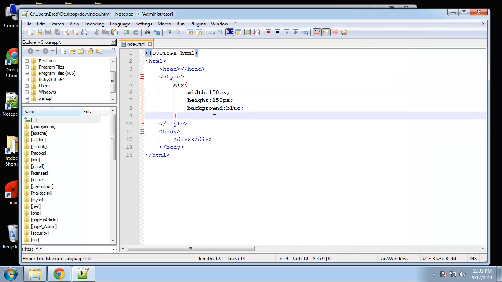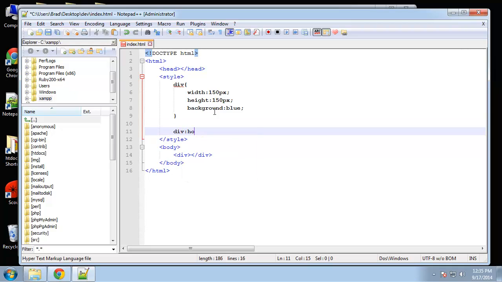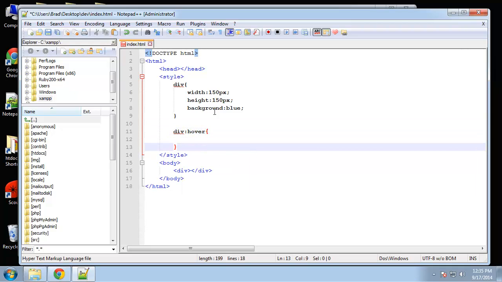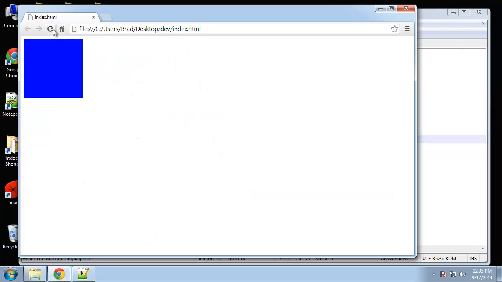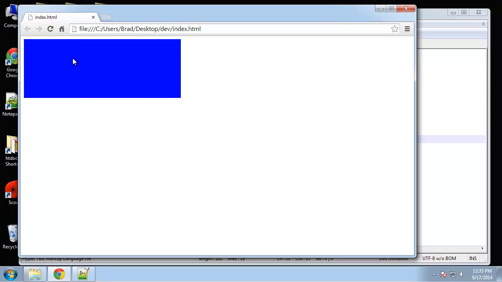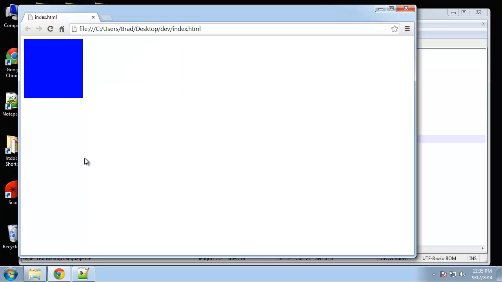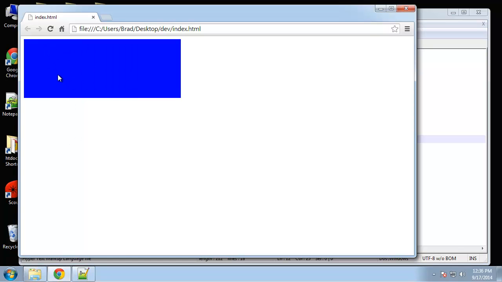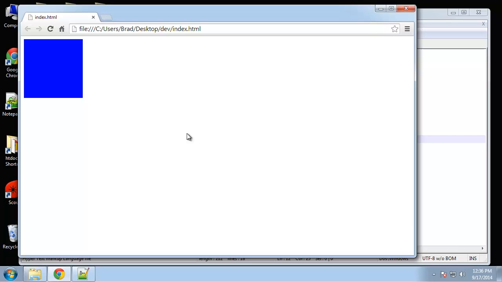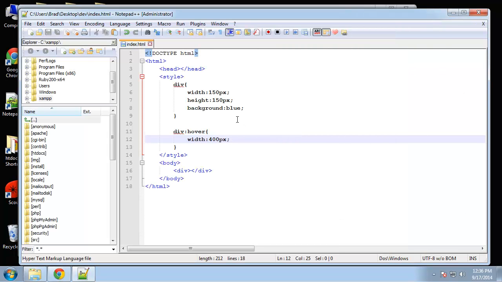So what I want to do is I'm now going to say div hover, and when we hover, I'm going to change the width to 400 pixels. Alright, so nothing we haven't seen before. Click on it, it gets wider. So what I want to do is use a transition to ease in this to this. Instead of just hovering and having it change right away, I want it to ease into it, to give us a little animation.